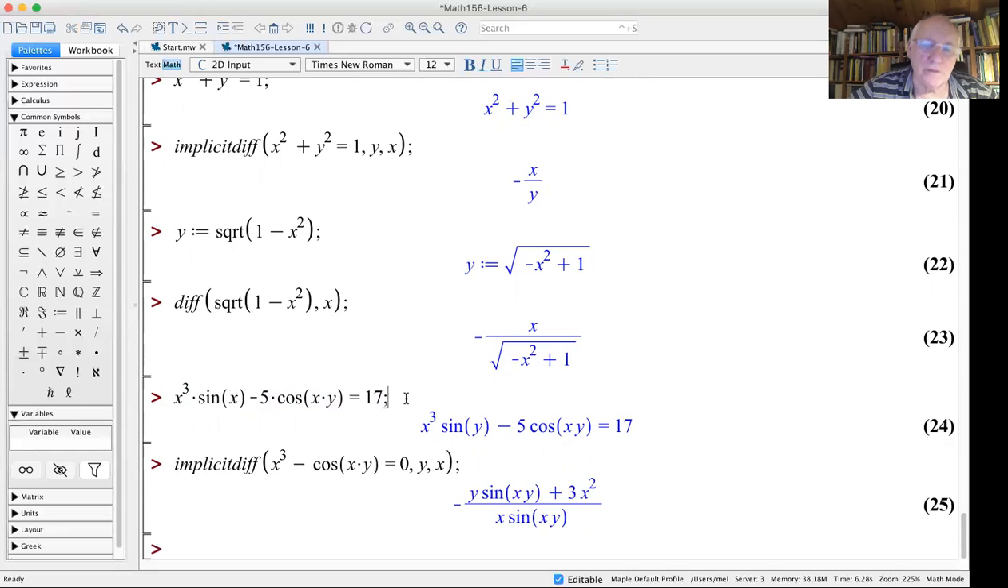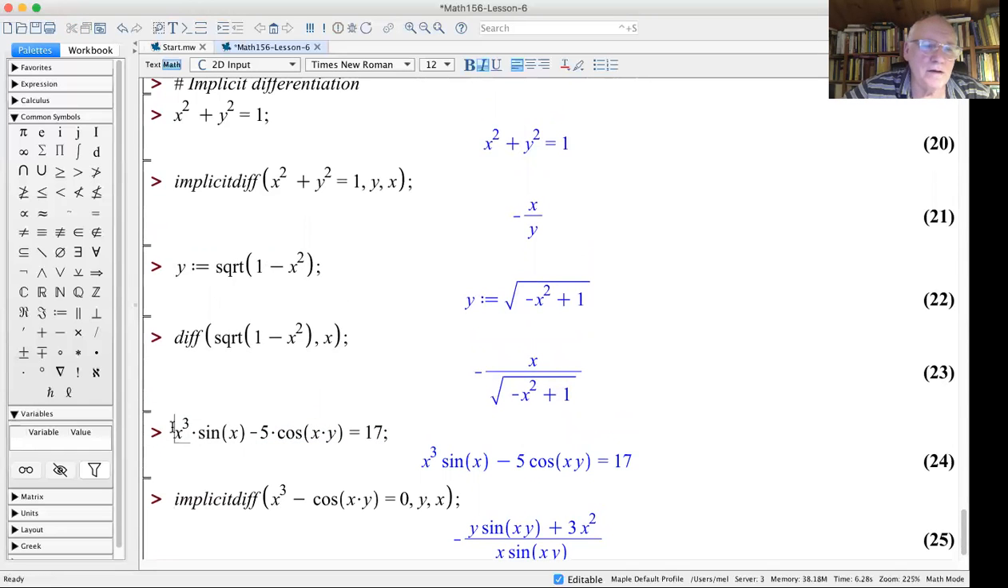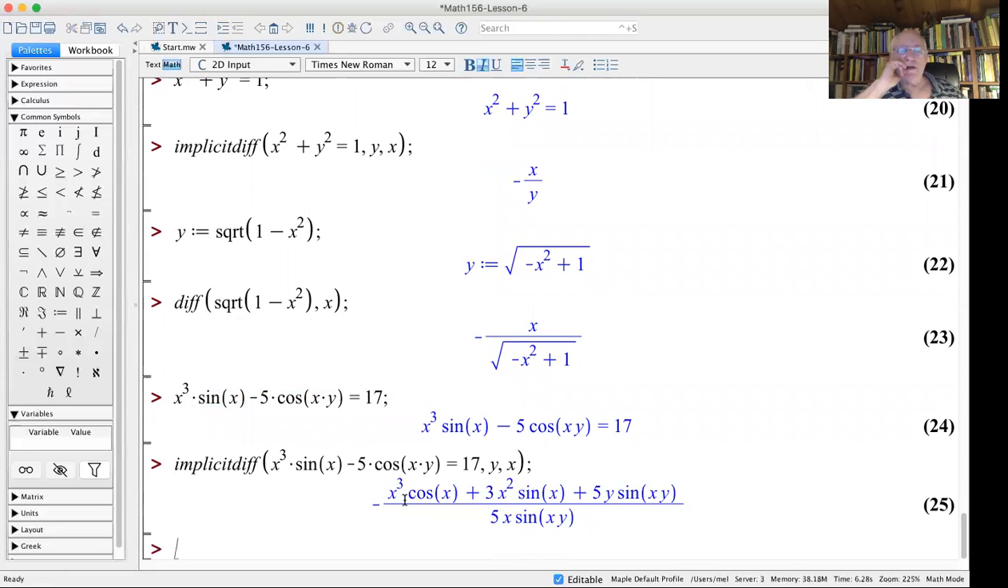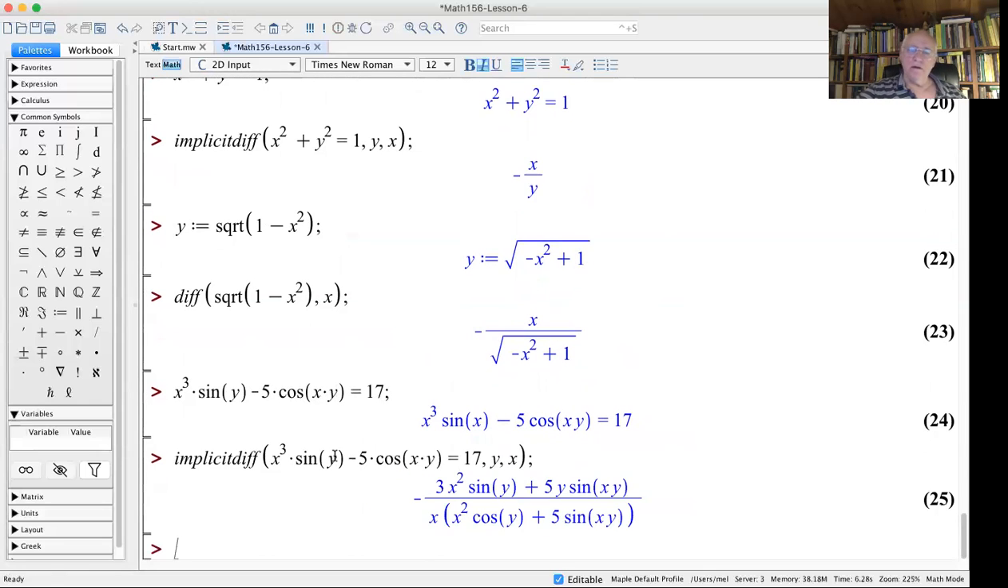Maple doesn't know what you intend. It only knows what you write. So let's see if this more complicated expression can be differentiated. Wow. So that is the derivative. Let me make this a y. That's much more interesting. Much more complicated, too. All right, wow. So this equation defines some sort of curve in the plane. And at any point on the curve where y is a function of x, this is the derivative.